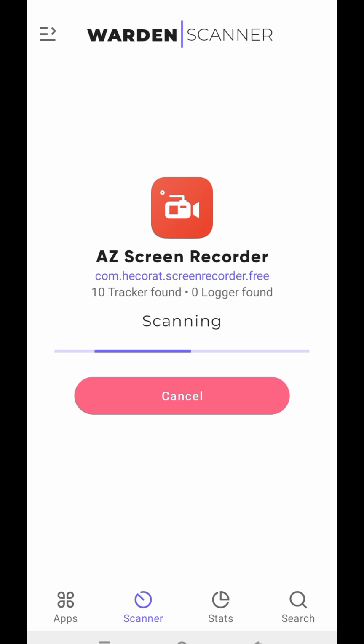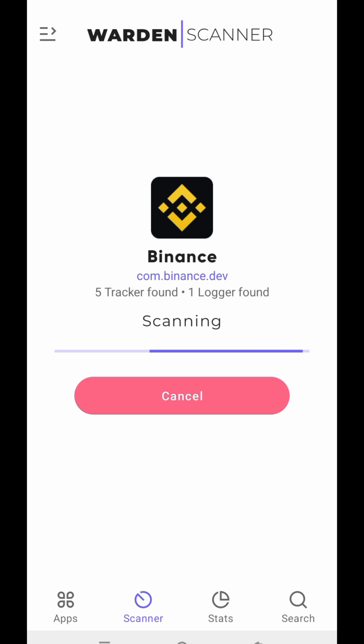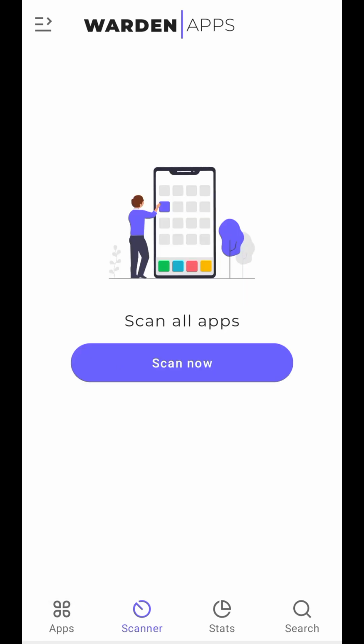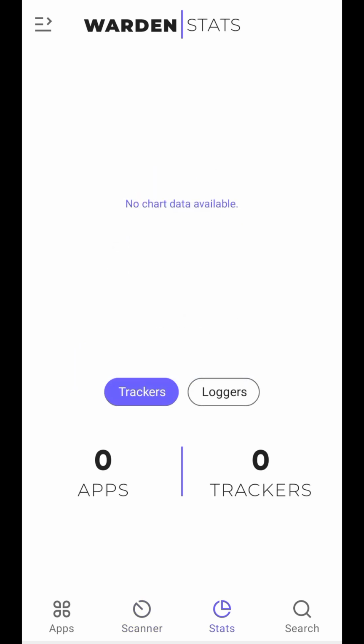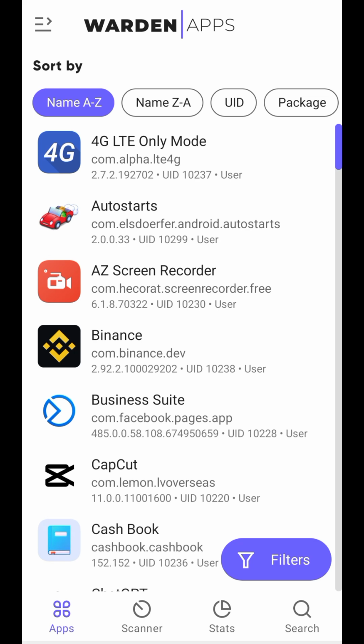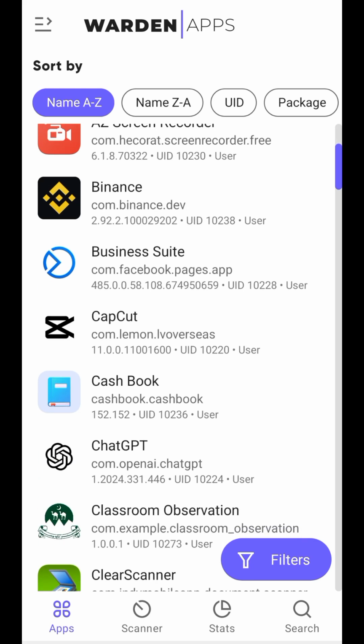Now you can see this is analyzing. Now you can see over here 10 trackers found and 0 loggers found. Now let's see what's happening on my phone. Once your scan is complete, it will show you a report of all the applications in the stats tab. Now let us just tap the applications. Let's take the example of this CapCut over here.